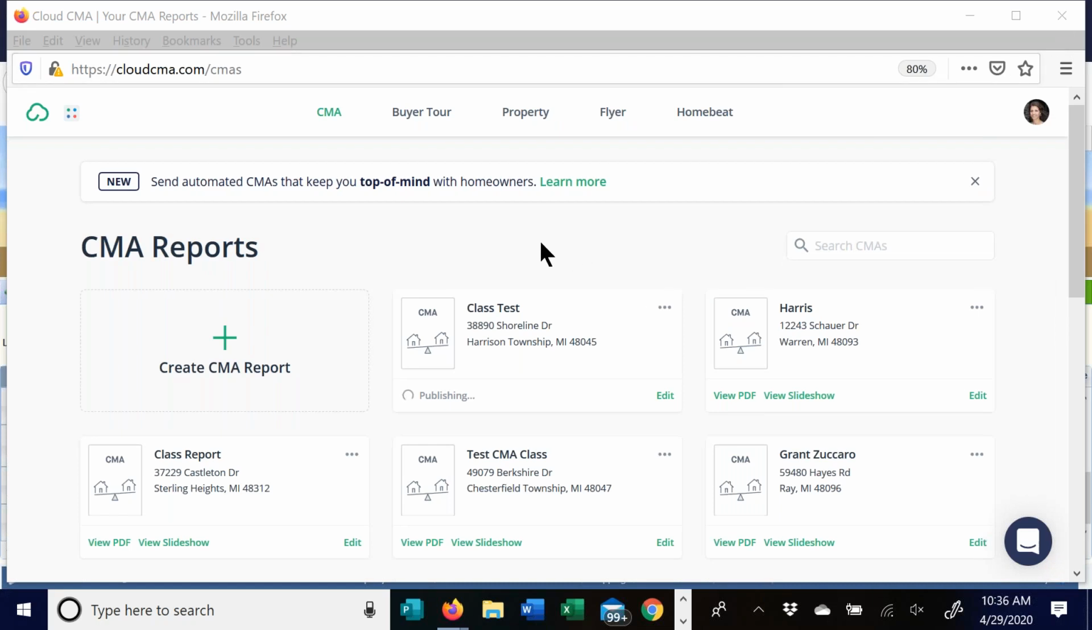Okay, great. This will just take a minute here to create it, and once it publishes, we can take a look at it. You will notice in the bottom right corner, I do have an edit option. When you select edit, which I'll show you in a minute, it will take you back to those four tabs and we can make changes, but it looks like mine's done. So it says here at the bottom, view PDF and view slideshow.